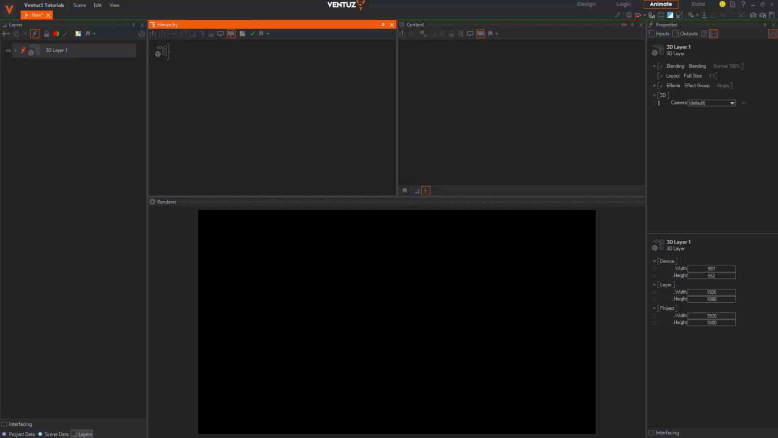We hope you find these shortcuts useful and they will save you time in your projects using Ventuz.